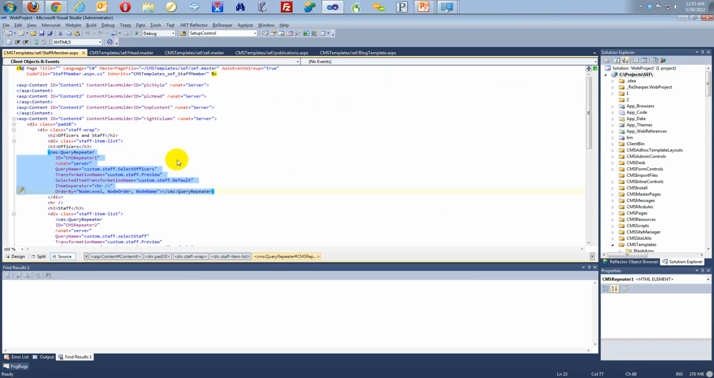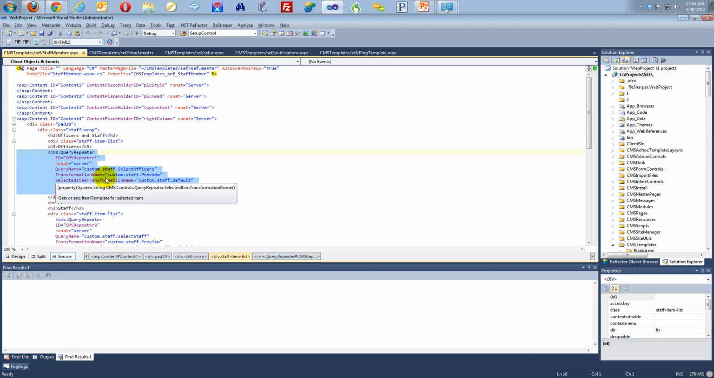So if we just looked at the ASPX template model straight out of the box, you would notice that if you wanted a repeater on a page to show a series of officers using a certain query, a transformation name and selected transformation, and what kind of item separator, you would actually have to key in the code itself in the back end, in the code behind.